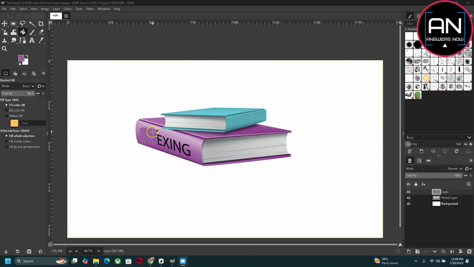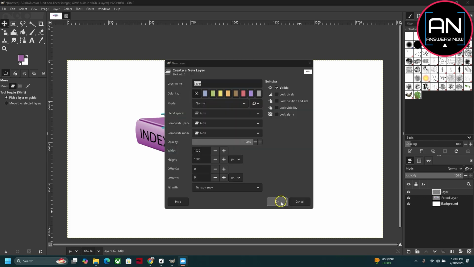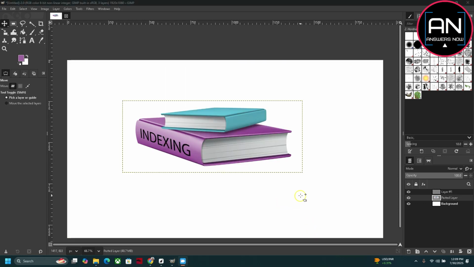The second method is removing text using the clone tool. If the text is over a complex background like a photograph, you can use the clone tool. Create a new layer using Shift Ctrl N, or Command Shift N on Mac. Then enable the sample merge option in the tool options panel.